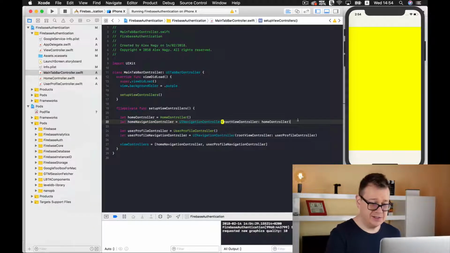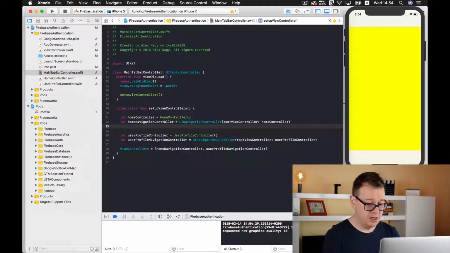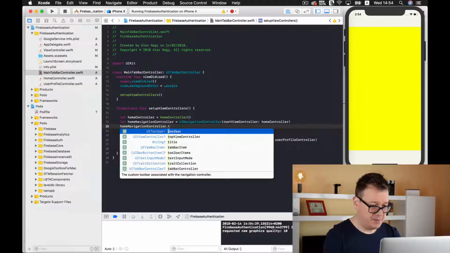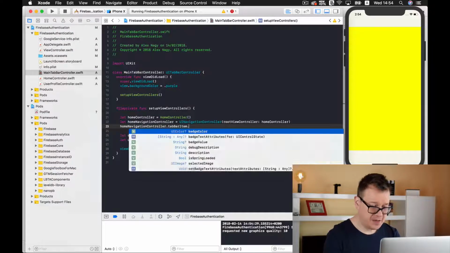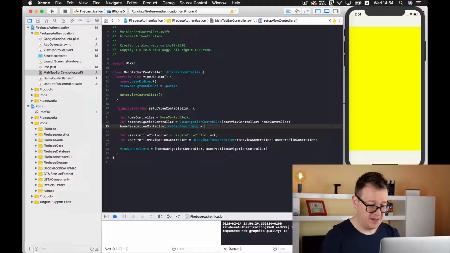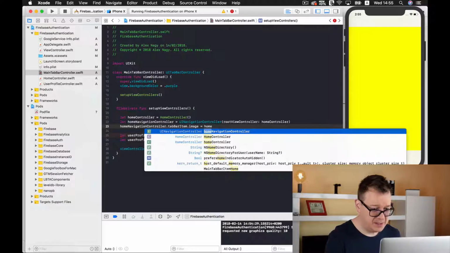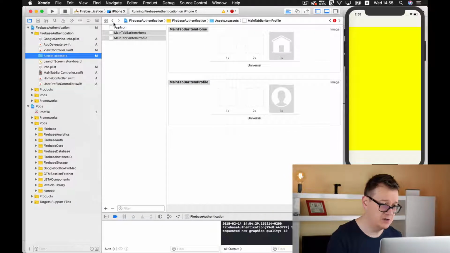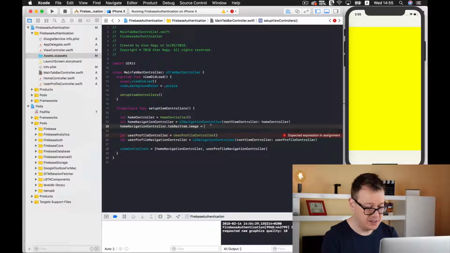So let us just add our icons now. So home navigation controller, and that is tabBarItem dot, and we will select image, and that is our home. I believe it's not called home. Let me just double check. Main tab bar item home. So I will start with main tab bar item home, and let's just add it as is for now.